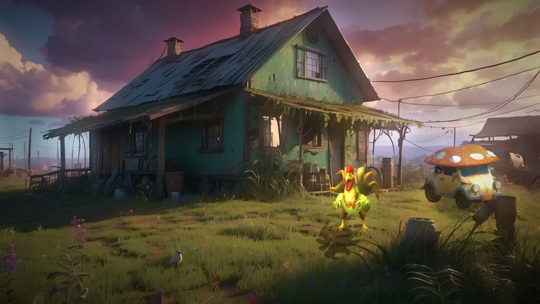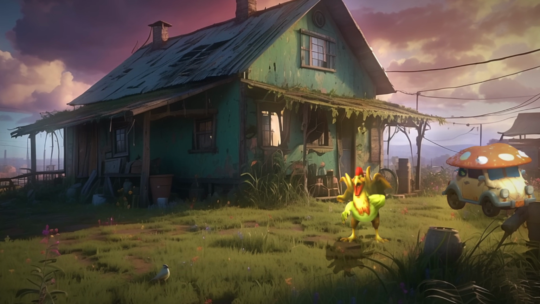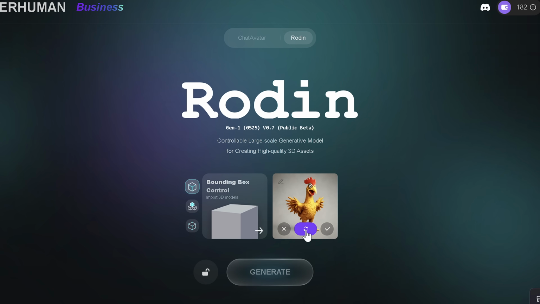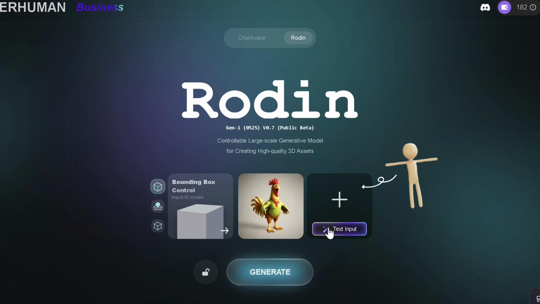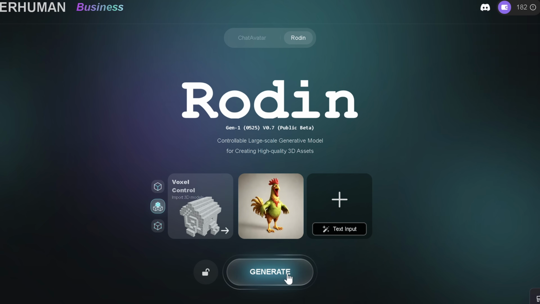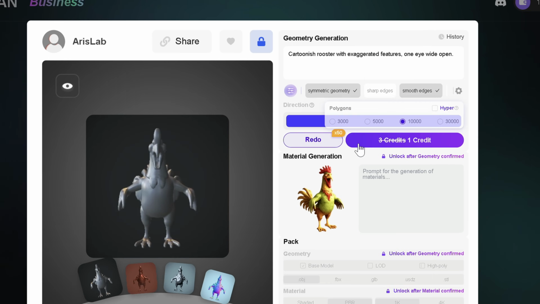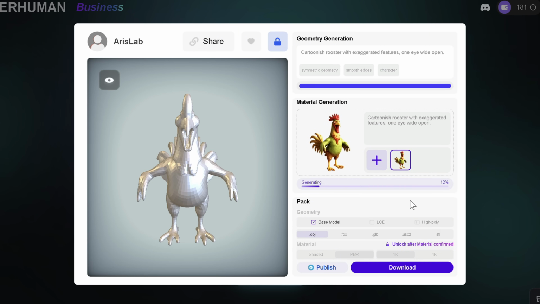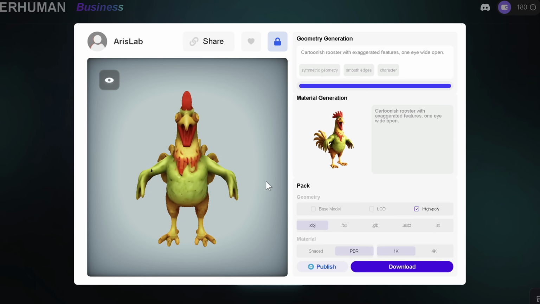Now let's generate some unique characters for our animation project, describing a zombie chicken in my prompt, cycling through images to find one in a T-pose, or arms spread apart, for animation. Let's generate it and put a tick on Hyper before generating for a high poly model with finer detail. Let's download the character as an OBJ.